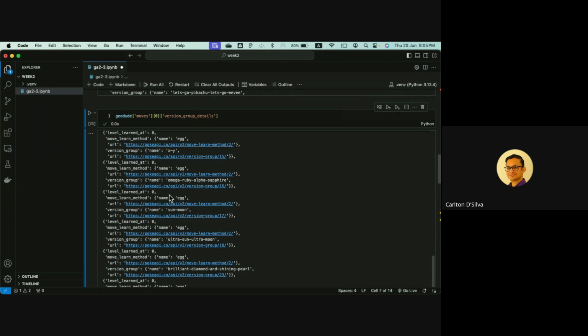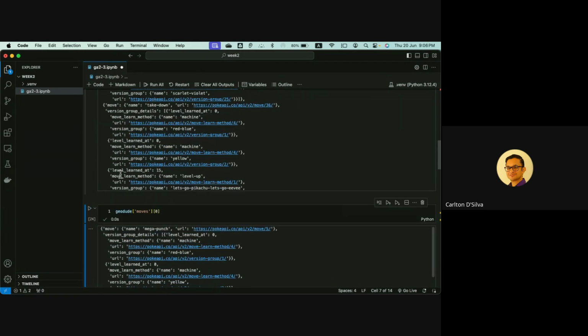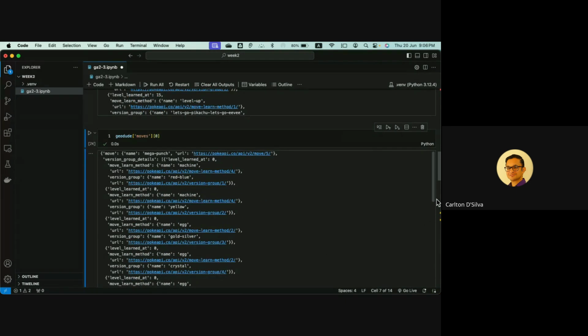Okay, version group X-Y, Omega Ruby, Sun Moon. So that first move, which I think is 0, you first print move 0, and then we'll find a version group. Yes, so we can do that. If you look at 0, this is the first one of the moves. The first move itself has so much detail. Let's go down so you can see it better.